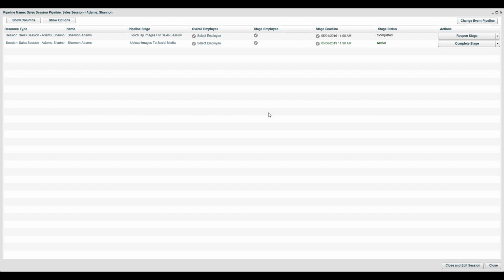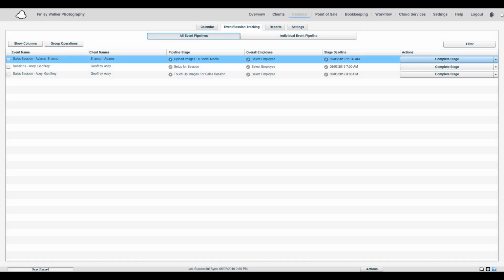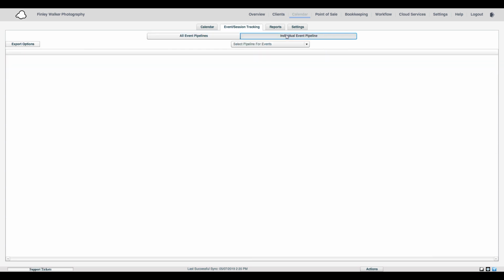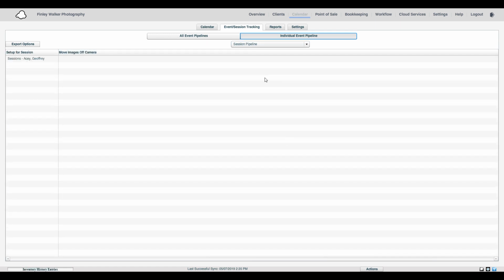The third option is to view just a specific event pipeline. So we'll close this window and we'll go to the individual event pipeline page. The column headers across the top are the different pipeline stages. As you mark a pipeline as completed, it will move from left to right. So we'll go ahead and select Session Pipeline. Here you can see the event that we made for Jeffrey AC earlier. To switch to a different pipeline again, we'll try the Sales Session Pipeline.